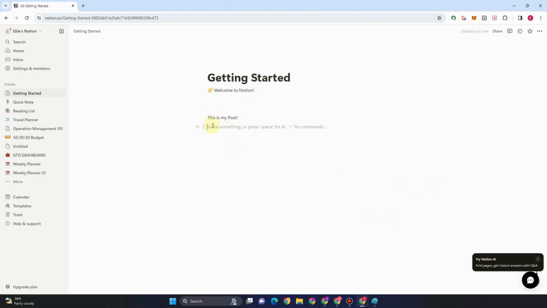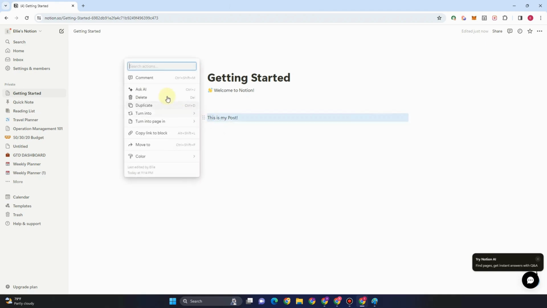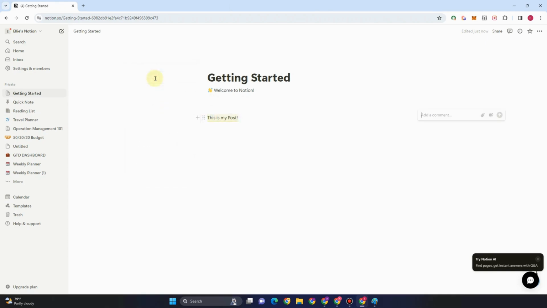So I have to tap at this nine dots right here and then look for comment and then type anything I want. Another way to add a comment is to select all and you will see this comment box right here. Tap this one, then you can add a comment. So all you have to do is press enter and you will see it right here.